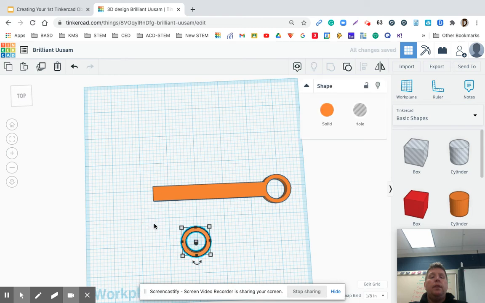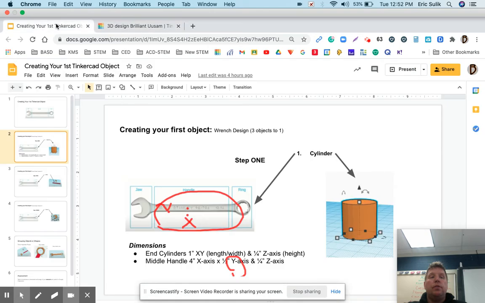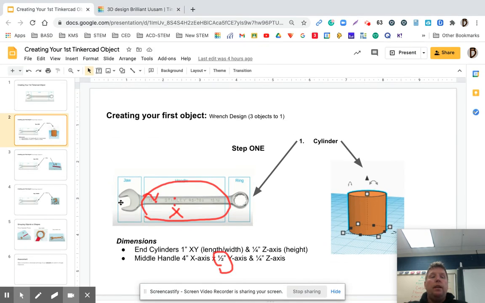But I'm not quite done yet. Okay, I'm not quite done yet. In fact, I'm going to back up a step. I'm going to go back to here. Okay. I need to change this, as you can observe here. I need to create a hexagonal shape to insert here.